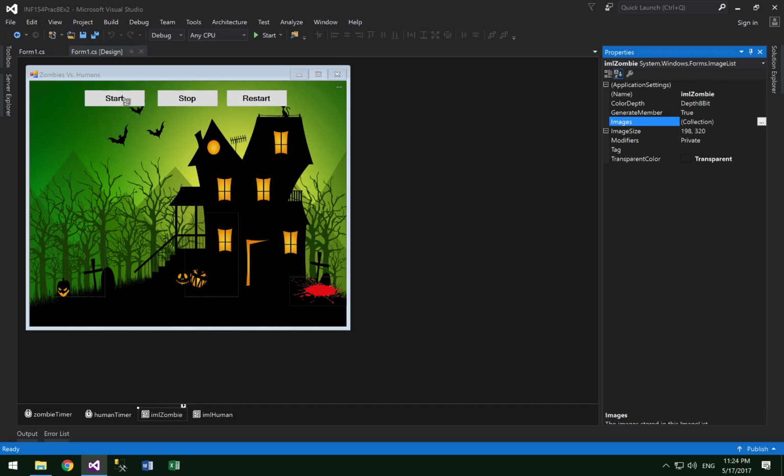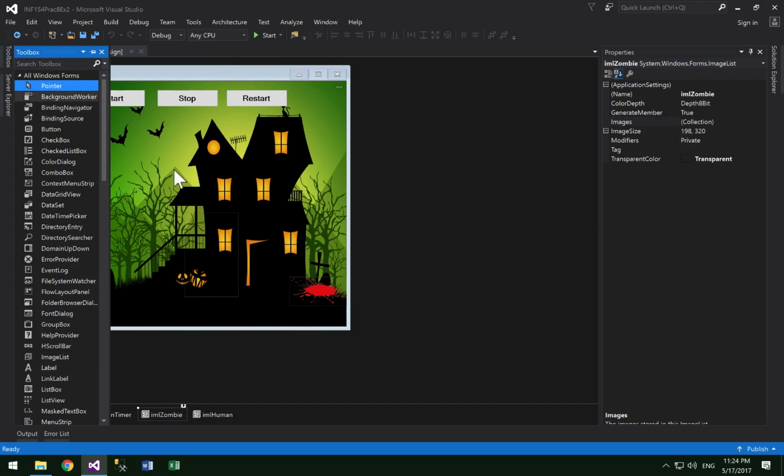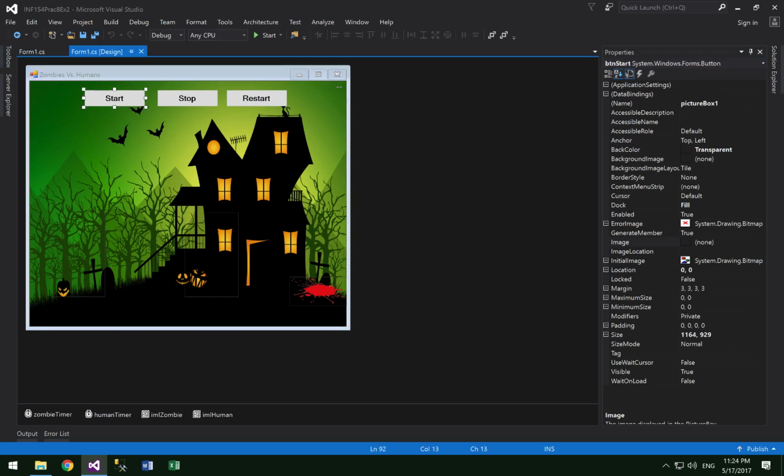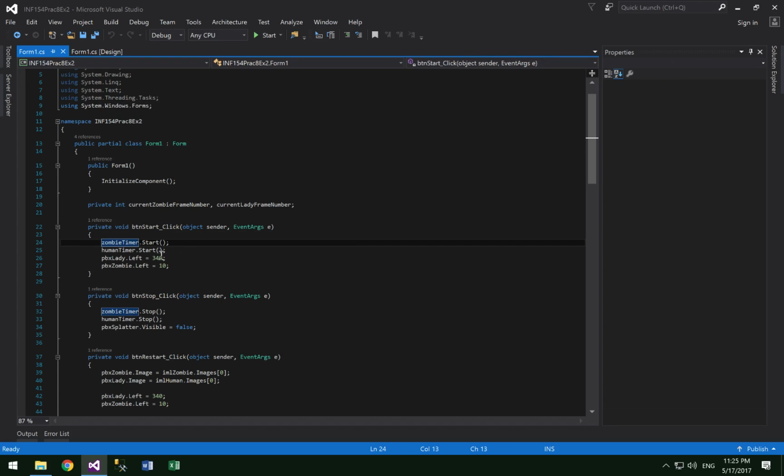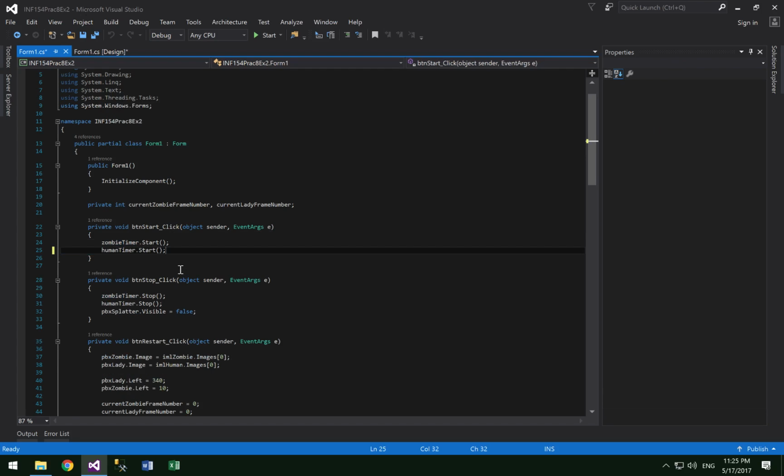All right, so back to what I was doing there. I don't know what's going on here now. Let's just go to pointer. There we go. All right, so start. As I said, you only start your timers, both your zombie and your lady timers. Okay, this code doesn't matter. All right, don't worry about that.